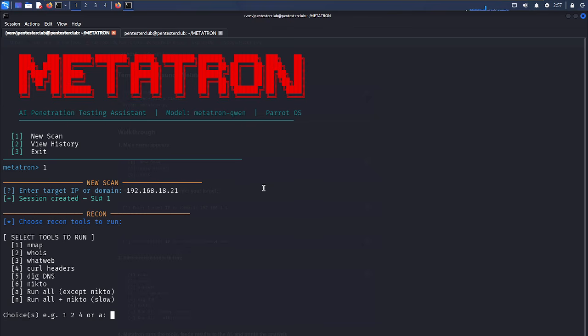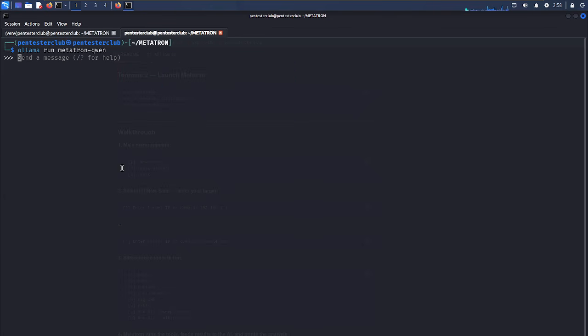Now you want to try with run all. So you would like to utilize nmap, whois, whatweb, curl, dig, nikto, either run all except nikto, or run all plus nikto. So I just put yes. Now it's going to start an nmap scan. So this will automatically utilize nmap, whois, whatweb, curl, headers, everything. So this will utilize this AI model and get all the results.